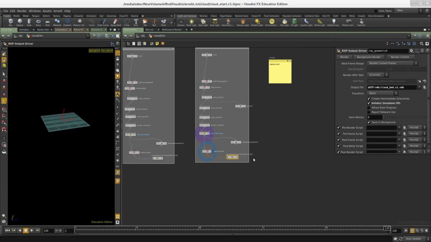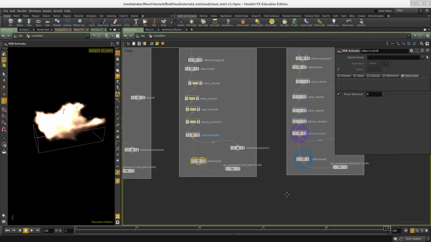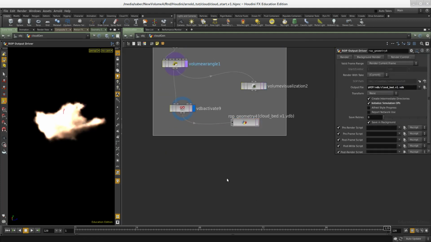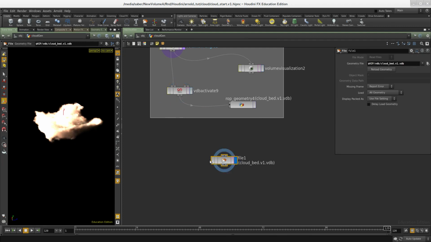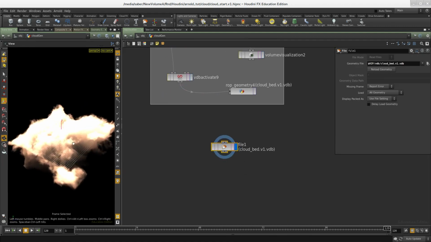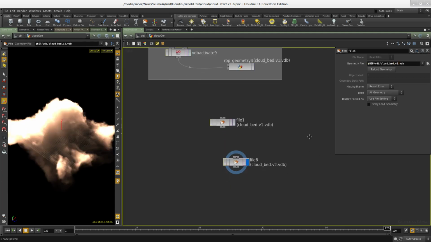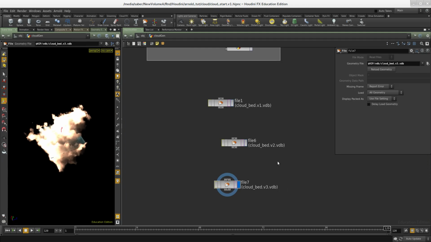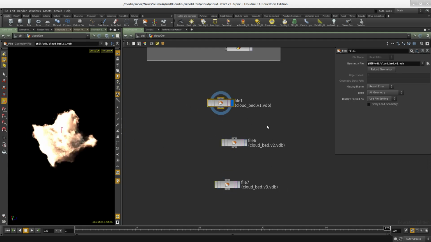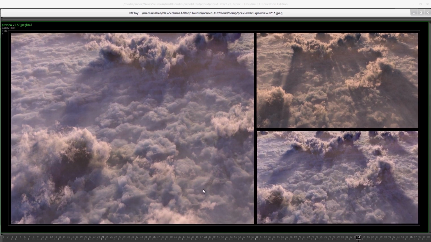Now let me show the three different setups. Actually, let me import them. It will be faster this way. So this is the first version, and this is the second version, and this is the third version. So these three different variations are what I have used to populate all this area.